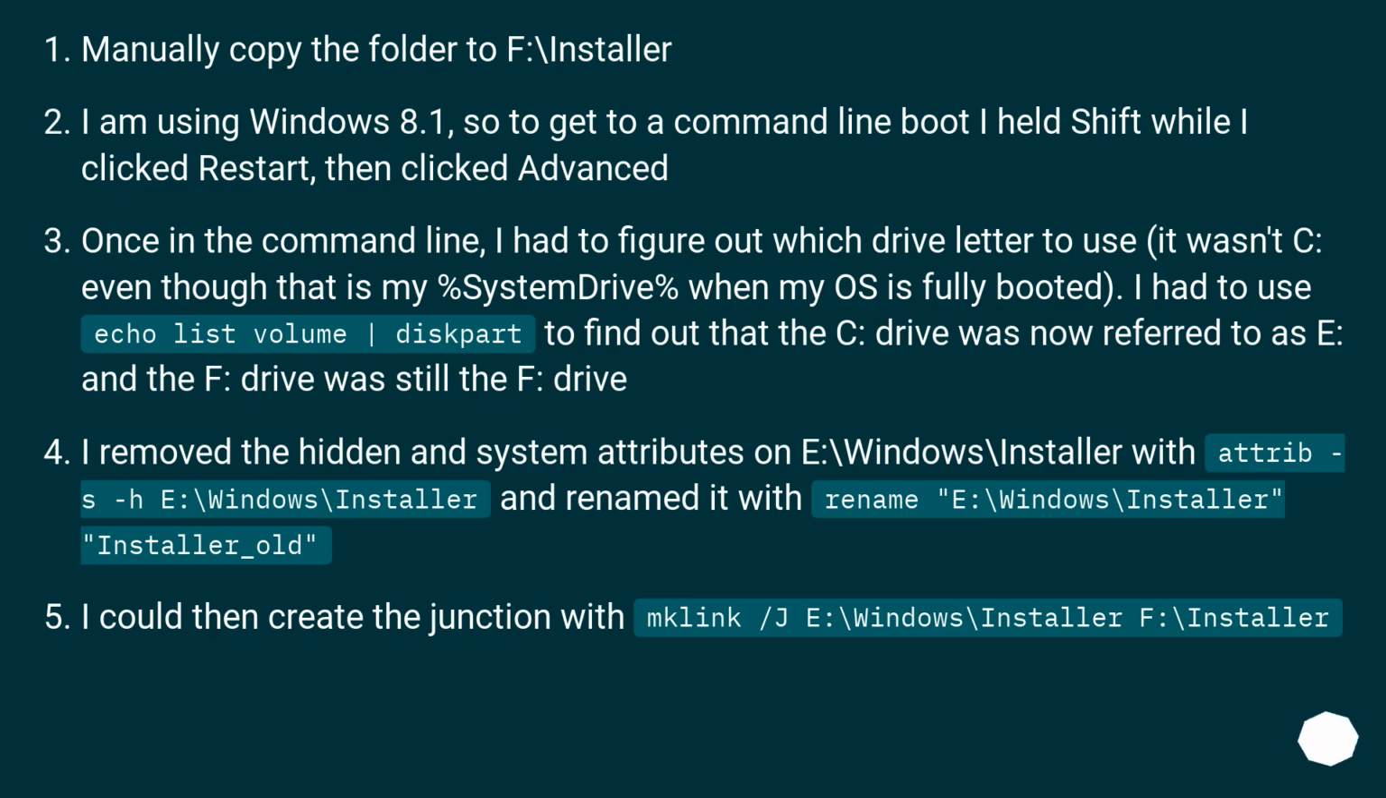Once in the command line, I had to figure out which drive letter to use. It wasn't C, even though that is my %SystemDrive% when my OS is fully booted. I had to use echo list volume | diskpart to find out that the C drive was now referred to as E, and the F drive was still the F drive.